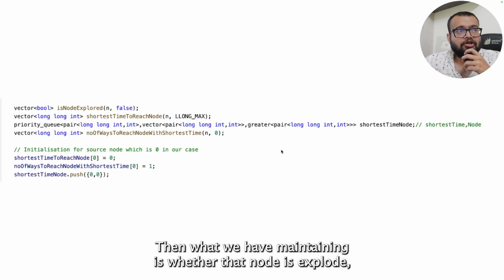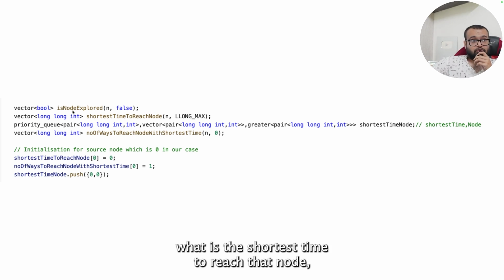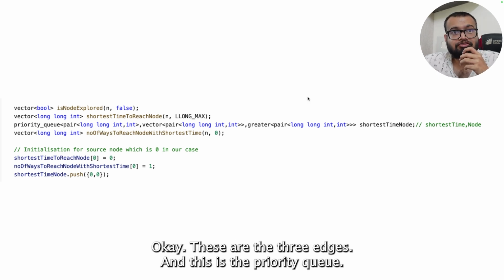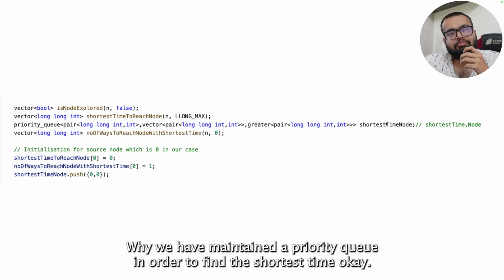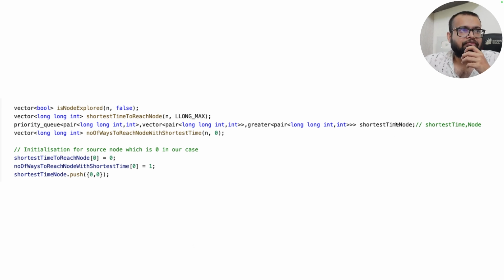Then what we are maintaining is whether that node is explored, what is the shortest time to reach that node, and the number of ways to reach the node with the shortest time. These are the three arrays, and this is the priority queue. Why have we maintained a priority queue? In order to find the shortest time, so that we can find the shortest time in log n.